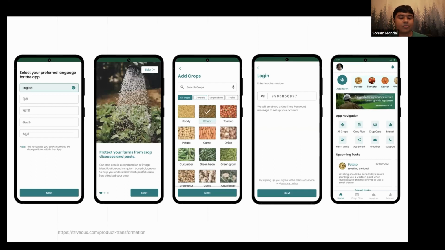Over here, I'm asking them, what crops do you grow? So that my home screen is very customized and personalized to the user by the time they reach there. So the home screen is very important with respect to acquisition and activation. I told you about that funnel, and all of this is available. This entire case study is available on trivius.com/product transformation, so you can go and check that out. So activation is very important.